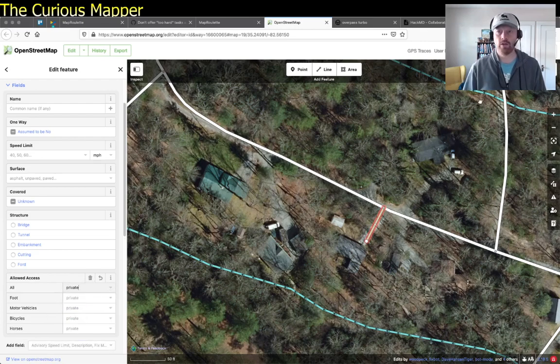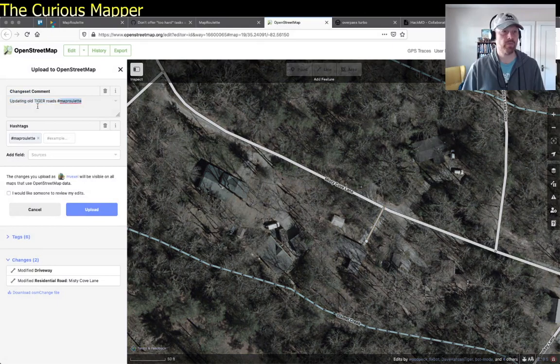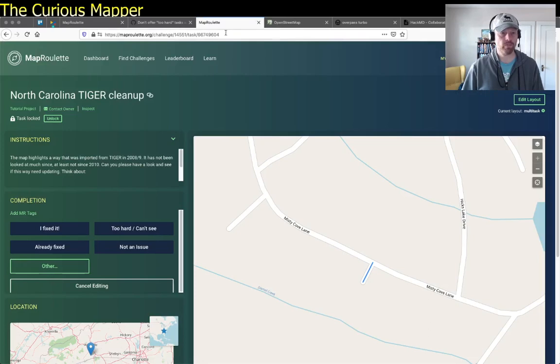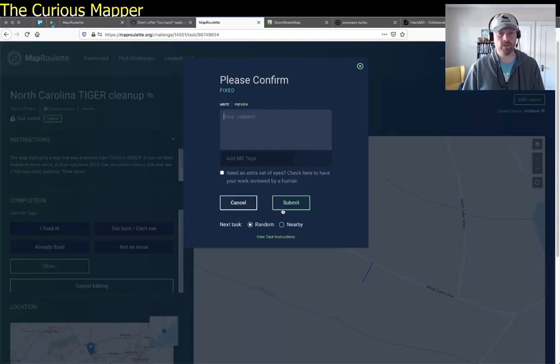Yeah, and then we upload this, and we see that the changeset comment is pre-filled the way we wanted it to be. So you can upload that and go back to MapRoulette and say that we fixed it. You can add a comment, and we're not going to do that right now, but you can add whatever comment, and the challenge owner, in this case also me, would be able to see those comments and determine if mappers are having fun or trouble, and maybe tweak the challenge a little bit based on that.